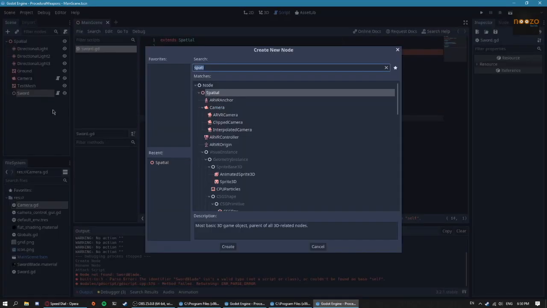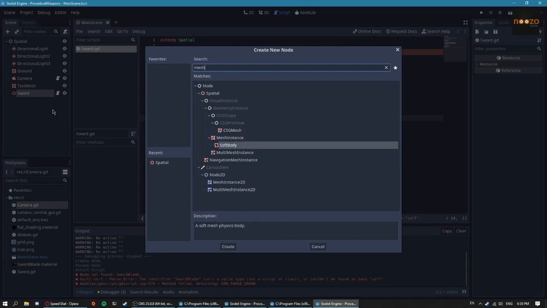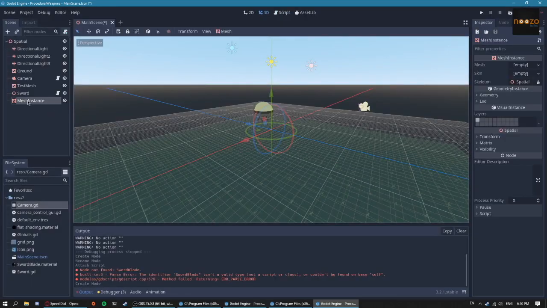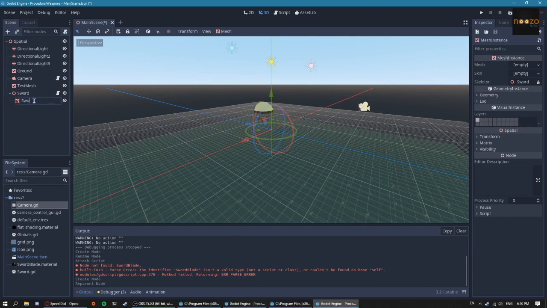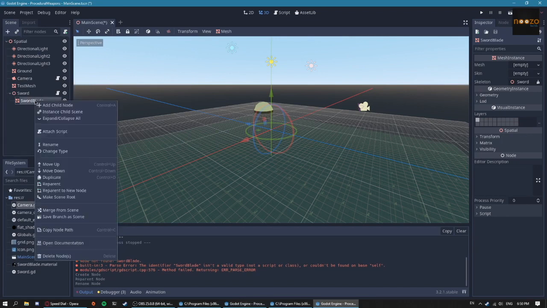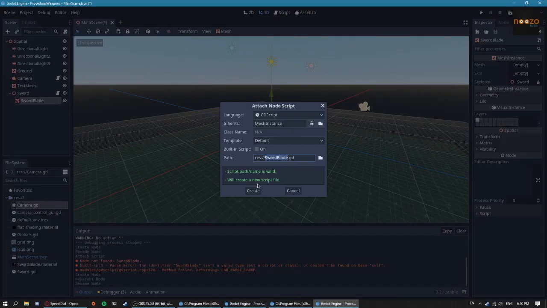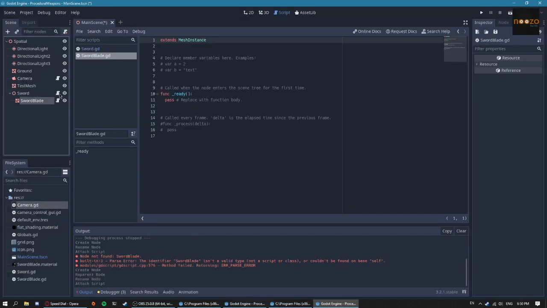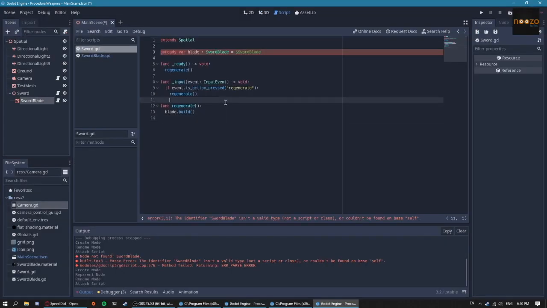Add child nodes, and this is going to be a mesh instance. I'm just going to parent it to here, and I'm going to call it sword blades. I'm going to attach a new script to it, and hopefully this script doesn't complain anymore, or maybe it does if I made a mistake somewhere.